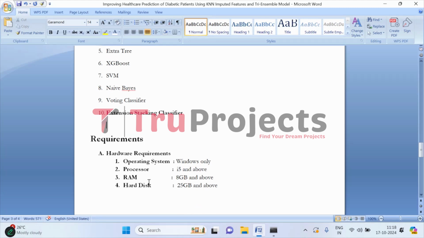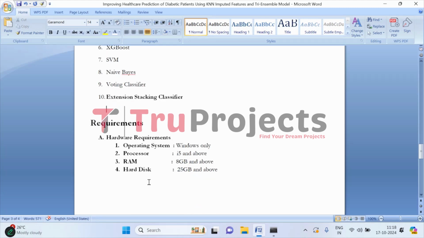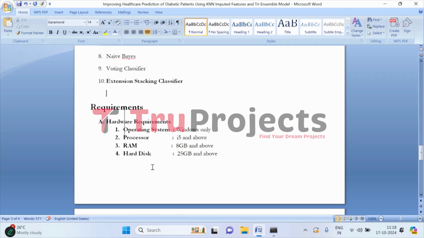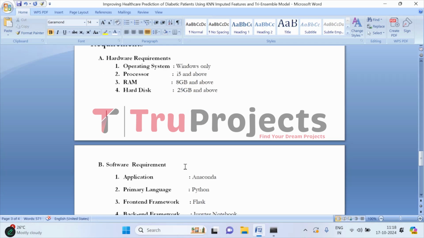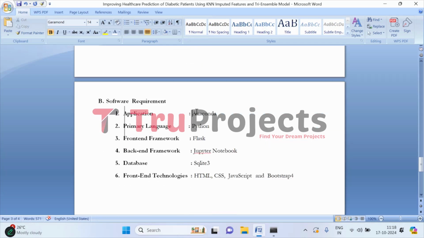Moving on to the requirements, to implement this project, we need some basic hardware and software requirements. Coming to hardware requirements, we need an operating system of Windows, a processor of i5 and above, RAM of 8 GB and above, and a hard disk of 25 GB and above. Coming to software requirements, we need the application Anaconda, primary language Python, front-end framework Flask, back-end framework Jupyter Notebook, database SQLite 3, and front-end technologies HTML, CSS, JavaScript, and Bootstrap.